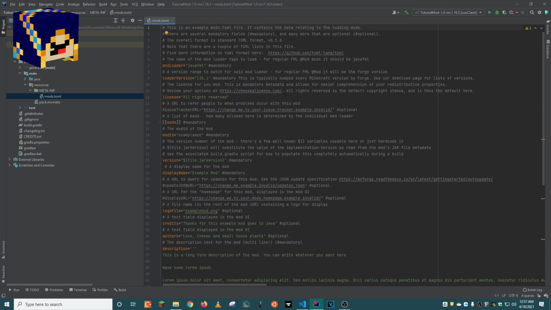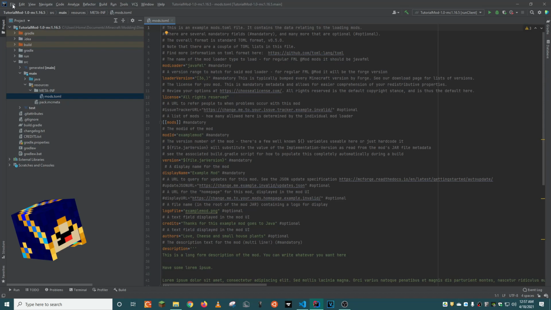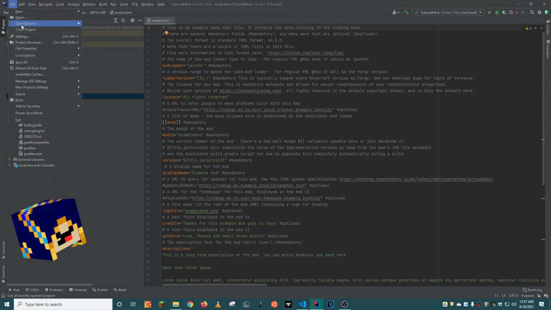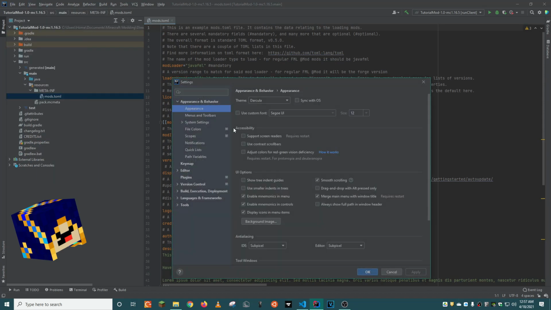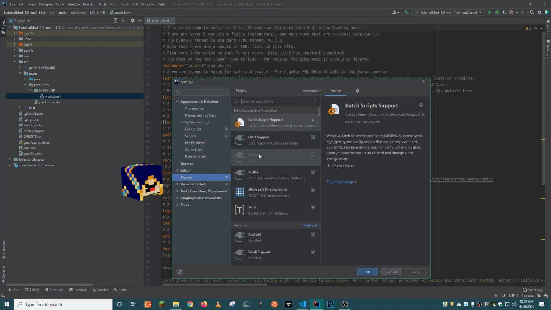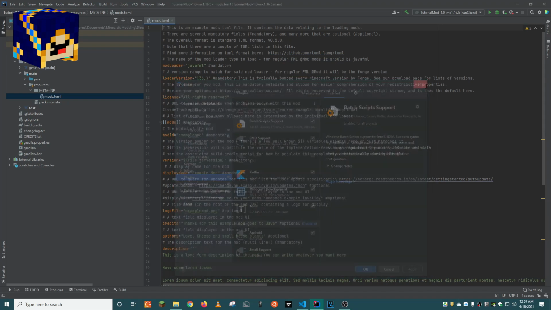Optionally, you can install the TOML language support plugin for JetBrains. This is not necessary, but if you'd like to, go ahead and go to Settings, up in File, click on Plugins, and then install the TOML plugin. This can be helpful, but is not necessary.